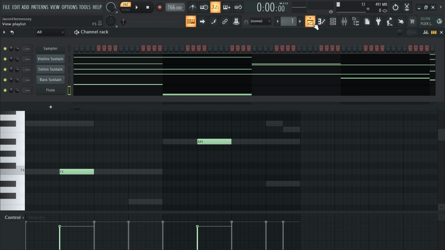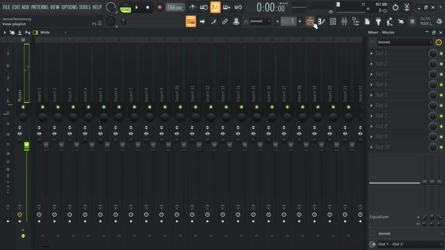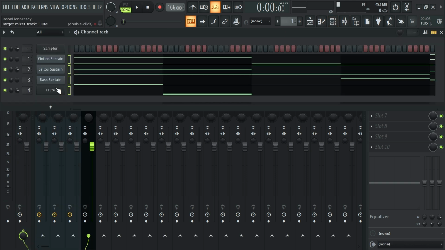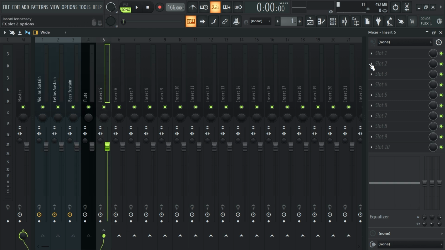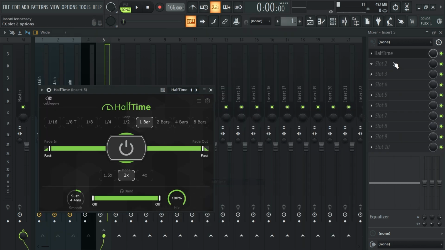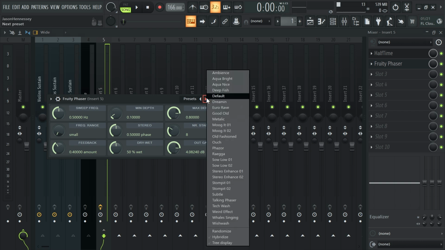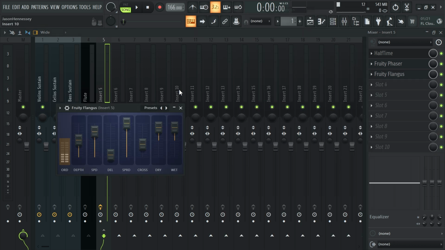Okay, so now what I'm gonna do is what I was talking about earlier. I'm gonna go ahead and put everything here, so everything's playing at once, and then I'm going to route everything to the exact same mixer channel. Then we're going to start loading things on that we want to automate. So I'm going to be automating some halftime, and I think it's the phaser. And why don't we do a flanger as well?